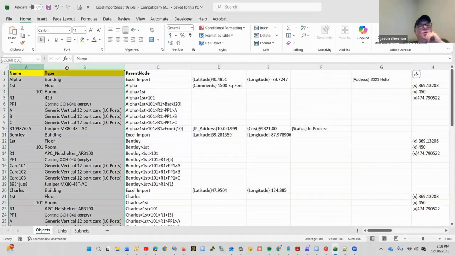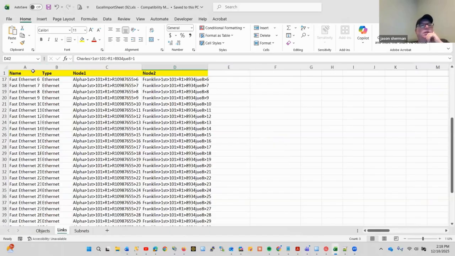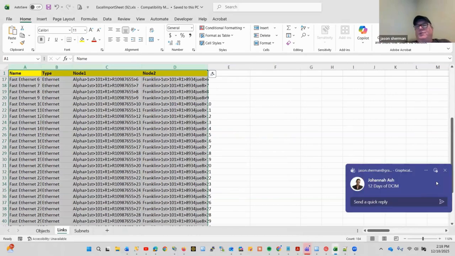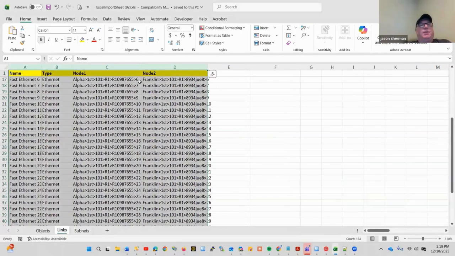So there you go. But this is the Excel sheet. So I got some nodes I'm bringing in, and again, data fields. And then I've got my links, 4 columns that are required for links. Basically, the name of the link, the type of the link, and then where does it connect on each end. And I have some information in here about that too.